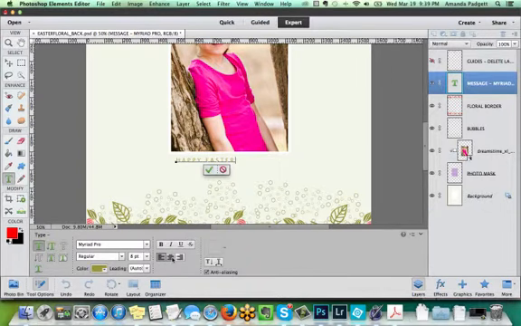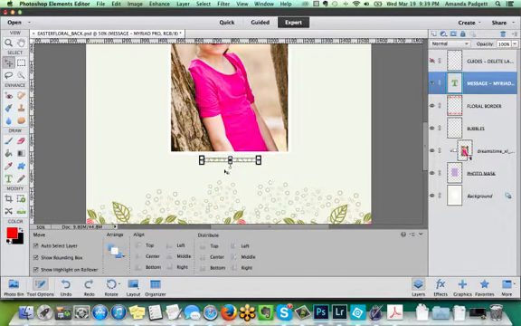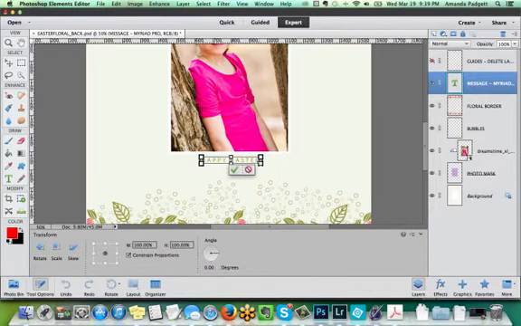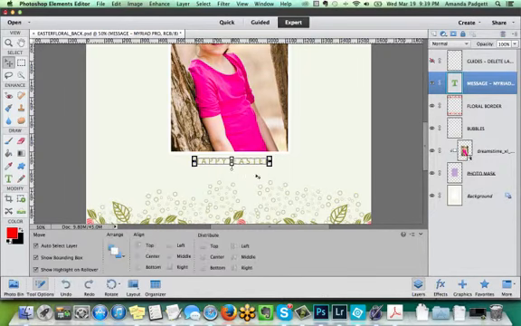And I want it to be centered, so I'm going to click the center button and then move it over here. And I'm happy with that. And I can make it bigger if I want to by clicking on a corner and dragging out. So you can alter it.